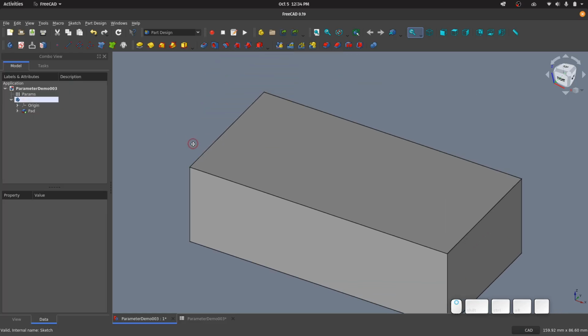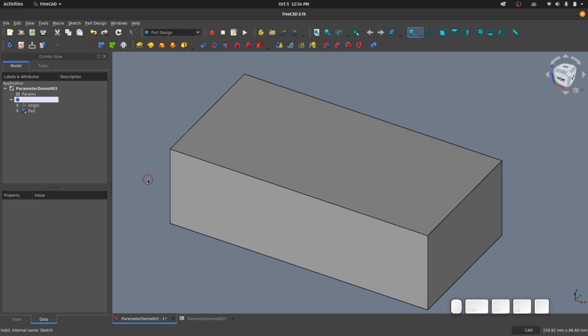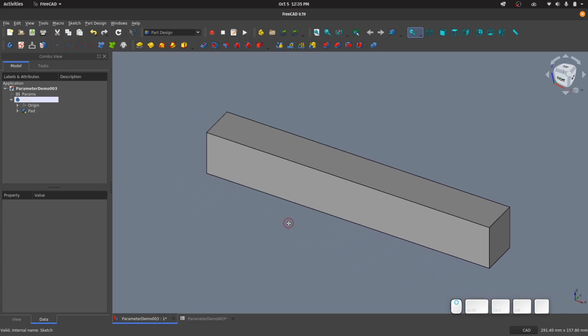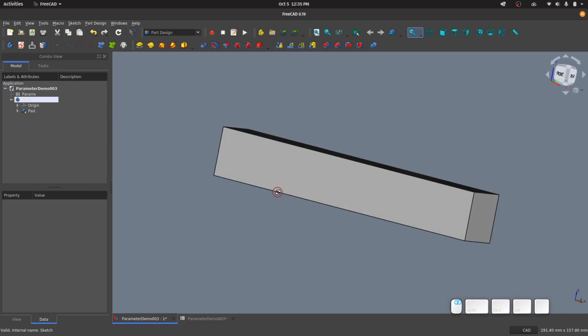And now we have a useless box. But before we hollow it out to make it less useless, let's jump back over to the spreadsheet and start messing with some of these dimensions. If I change this length from 100 to 200 and the width from 50 to 25, then go back to the 3D view, as some of you may have suspected, the box is now longer and skinnier.